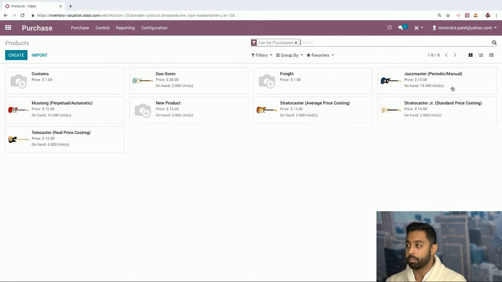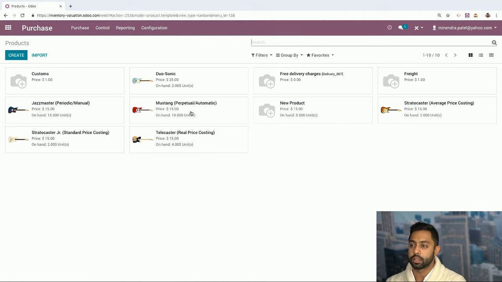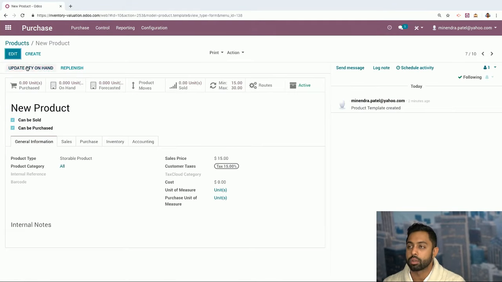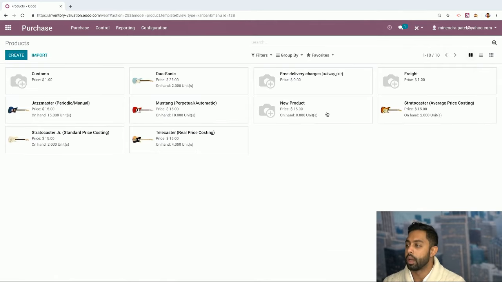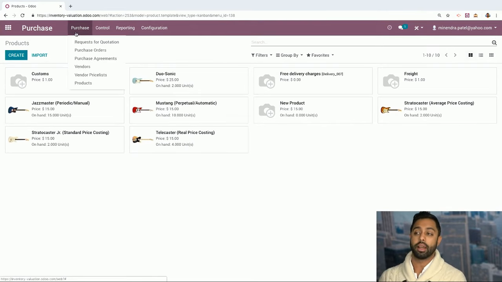And as you can see, back in our products, we will see can be purchased. That actually should show up under that. So anyway, there it is. Okay, so now I will go through the process of actually creating an RFQ.